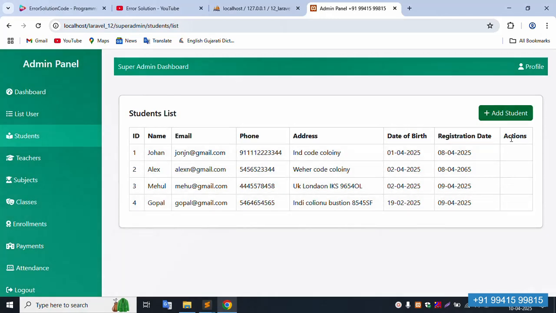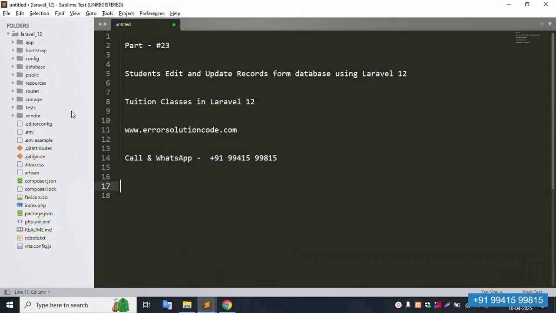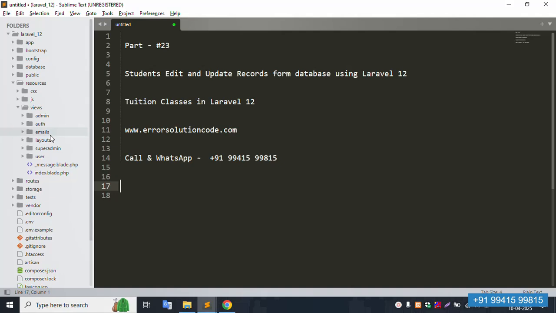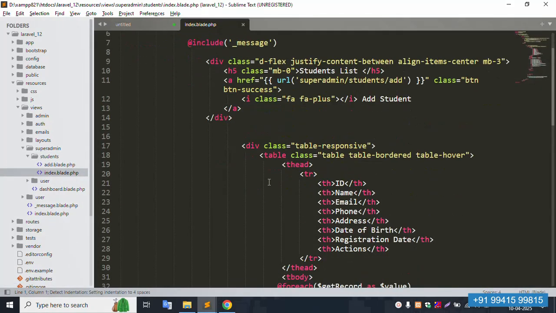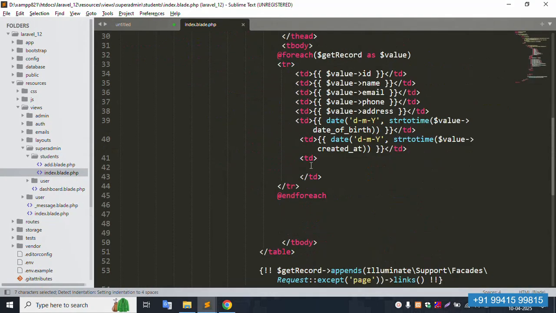Inside the action column, I want to implement a button, named the edit button. Let's open the list file: resources, views, super admin, student, index.blade.php. The action column is blank inside this td tag. Let's add an a tag and close it, and inside it implement the edit icon, a Font Awesome icon.